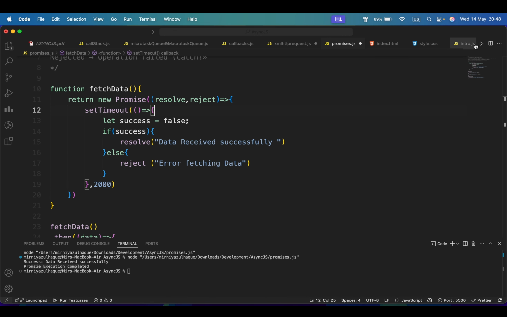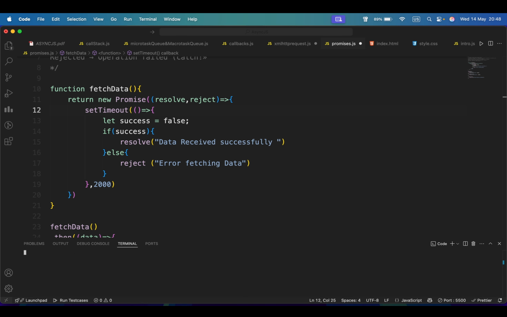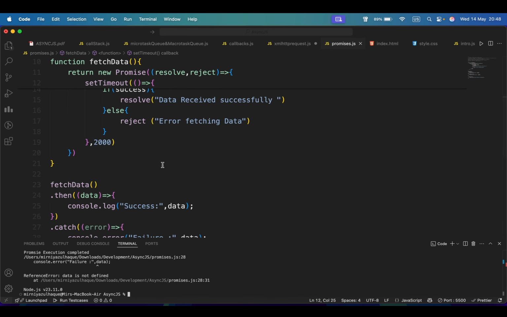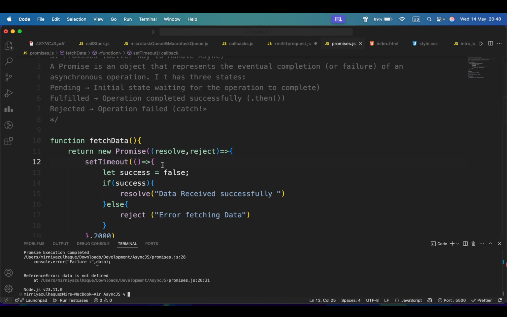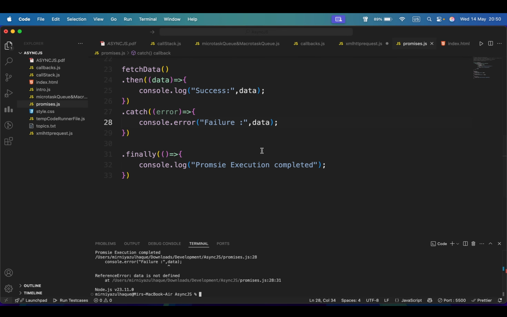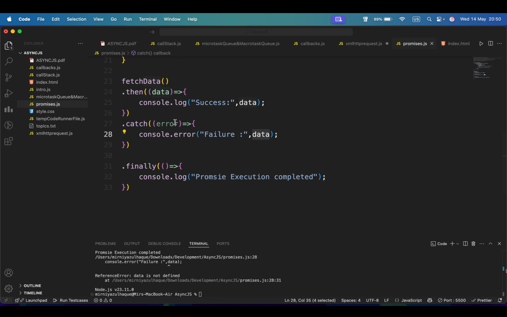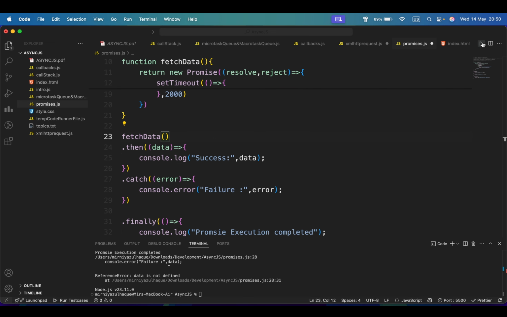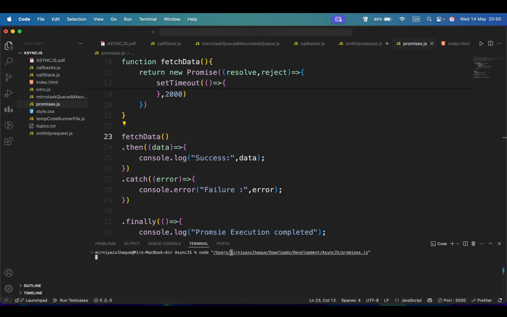If I make it false and run again, before that let me just clear the terminal. If I run again, there is some issue. What's the issue? I made a mistake, a blunder. We are passing error and I have written data. How can it get the data? This should be error as well. So let me clear the terminal and run again.